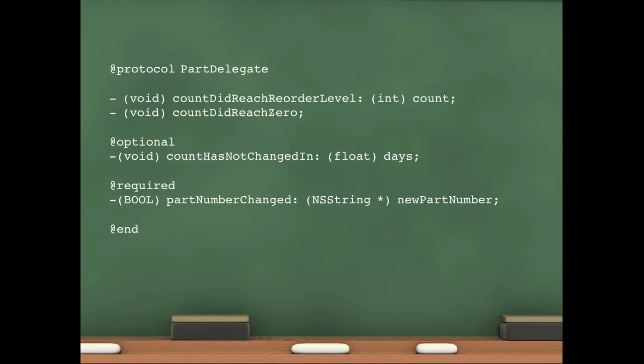And then again, we have another method. If we had a bunch of optional methods, we could just list them under the keyword optional. And then again, the last method, part number changed, we do want the delegate to respond to that. Let's say we want the delegate to respond to that by returning a Boolean value, and we want to pass the new part number to the part number changed as a parameter, as a string. So this is a protocol declaration.